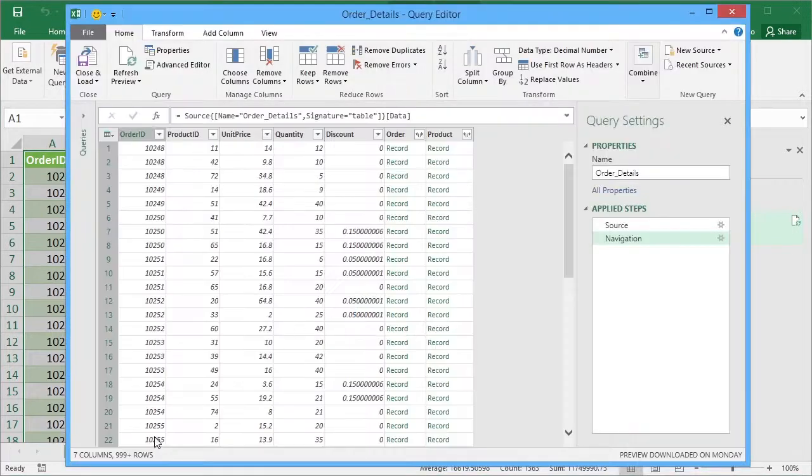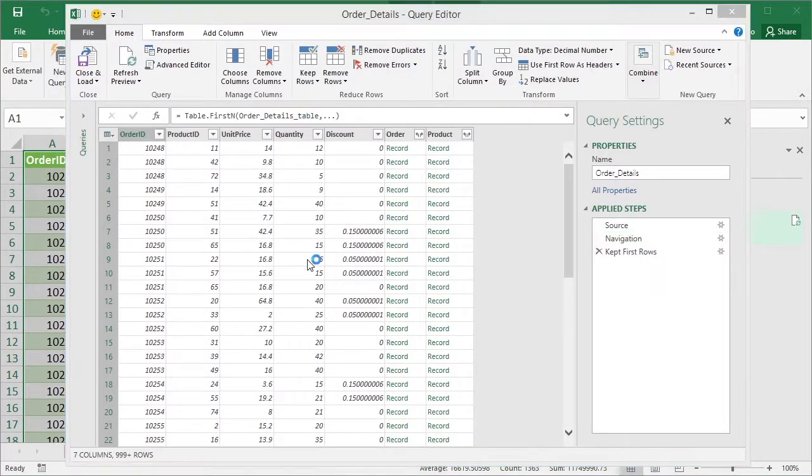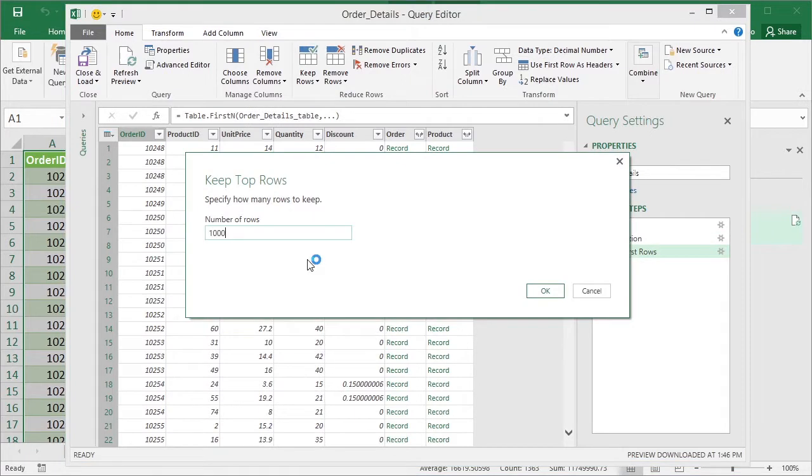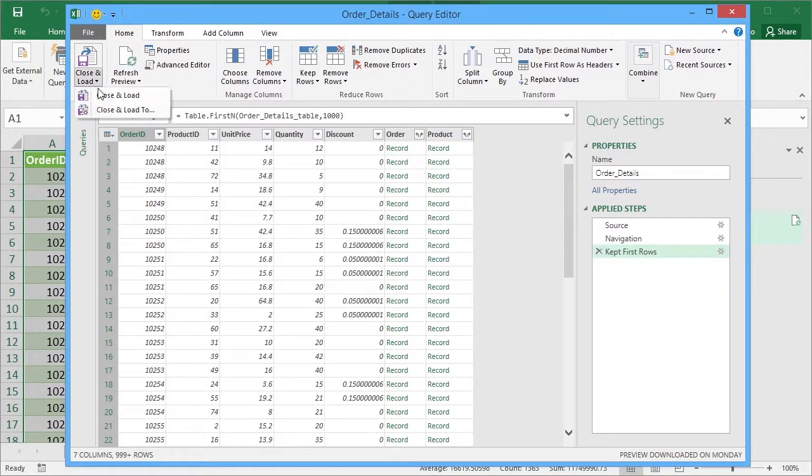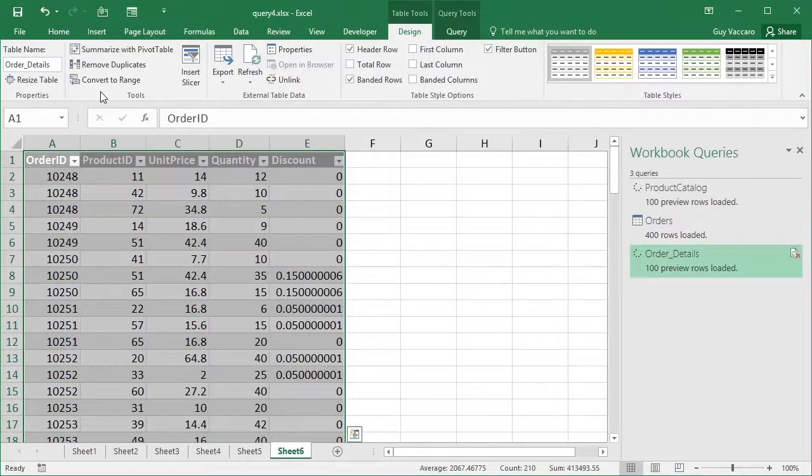This time I'm going to choose order details and edit. Here there are a lot of rows of information, so again, let's just keep the top view. Let's go for the top 1000. Okay, close and load. Now the reason that I've pulled through two sets of data from the Northwind OData feed is because we're now going to join those two tables together, the orders information and the order details information, using a merge option.